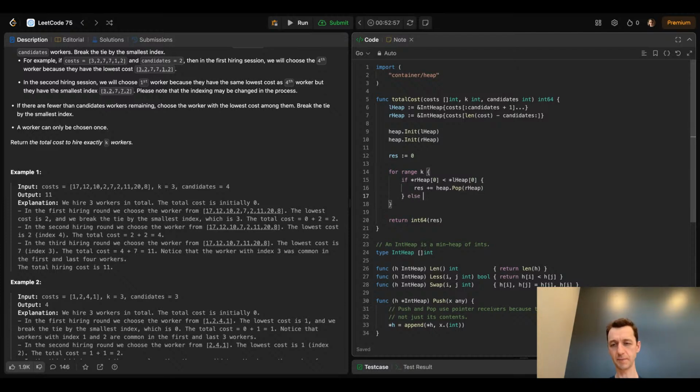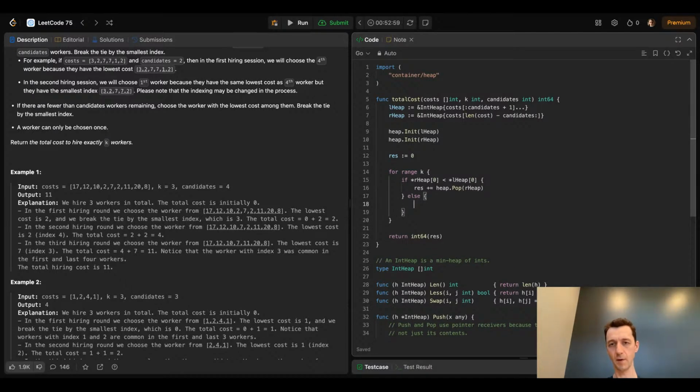Else, we add to the result. If they're equal or the left is smaller, the left one wins because it has the smaller indices.